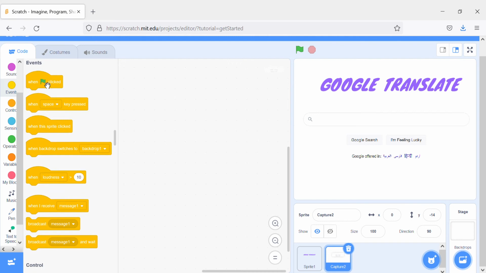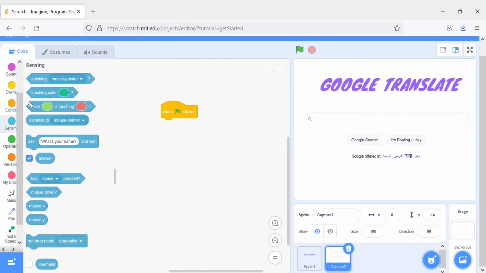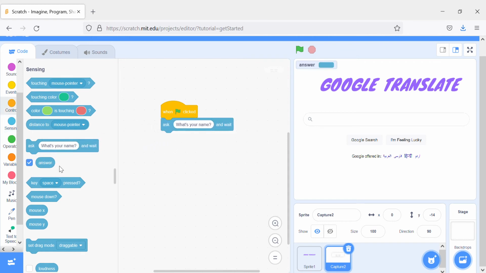First let's go to events. Take when flag clicked. Now we are left to go to sensing. Ask what's your name and wait. Then here we have to take answer and place it over here. Now for what's your name, you can type anything you want, but I'm gonna type what to translate.